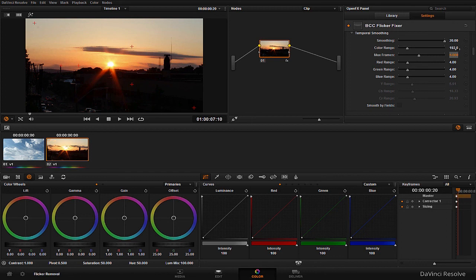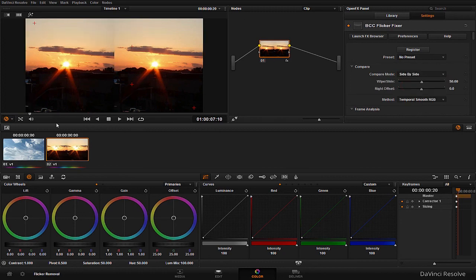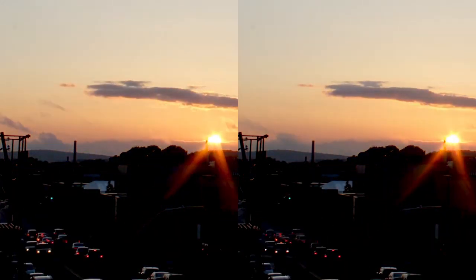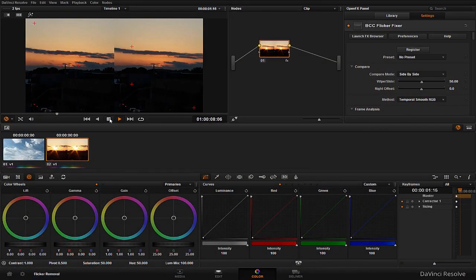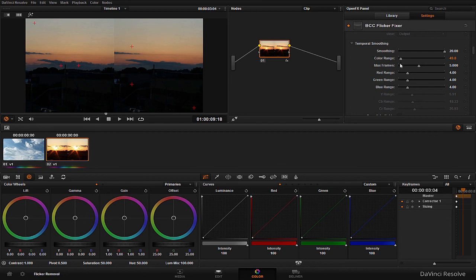And I'm going to take the color range down to 50 to reduce some of that smearing you may have noticed in the clouds. And if I go back into compare mode, side by side, and play this back, I can see that it has done a great job reducing the flicker. Now in this mode, you may see a little bit of brightness creeping in, but if you do notice it, it should be much smoother. It shouldn't catch attention anymore. And you can always try to increase the smoothing or color range or max frames to continue removing whatever brightness flickering there is. But this clip, I think, is actually successfully deflickered.